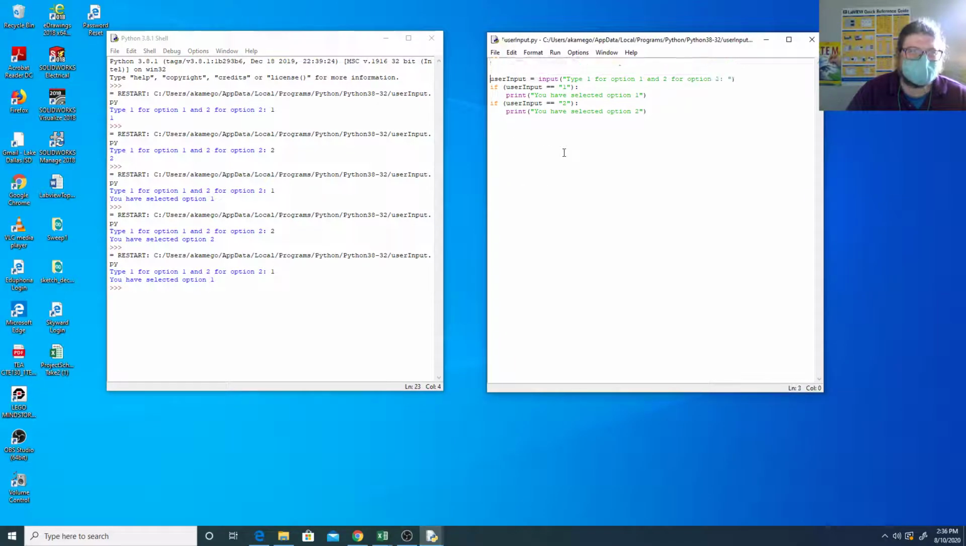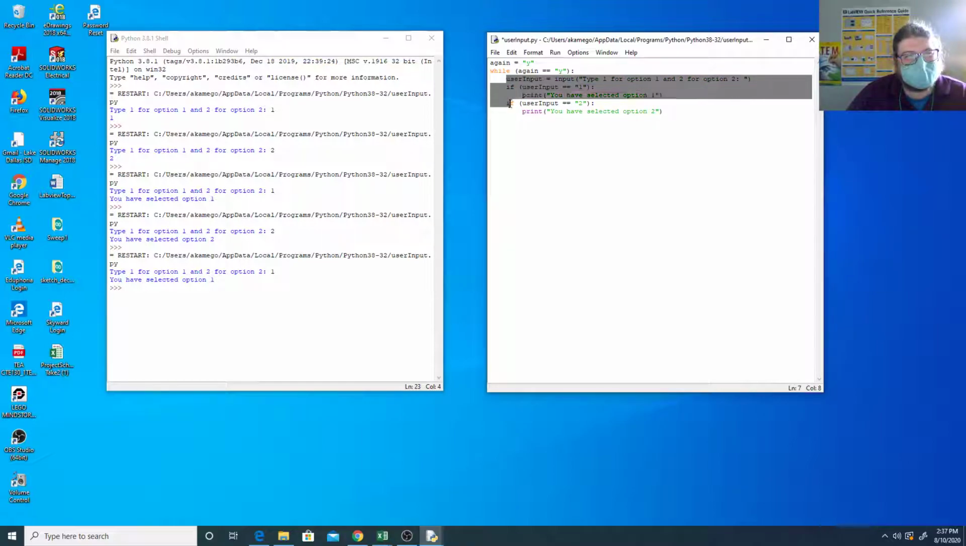So I'm going to use a while loop, and I'm going to use a variable. I'll call the variable again, and I'll set that equal to the character y. And then while again is compared to the character y, I want it to execute all of this stuff. So I need to bump all of this over one tab so that it's executing inside the while loop, and these prints need to be tabbed over one more so that they're executing underneath the if statements. As long as again is compared to y and that's true, it's going to go through and do this.